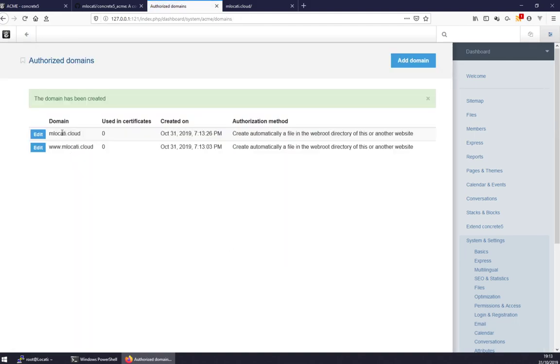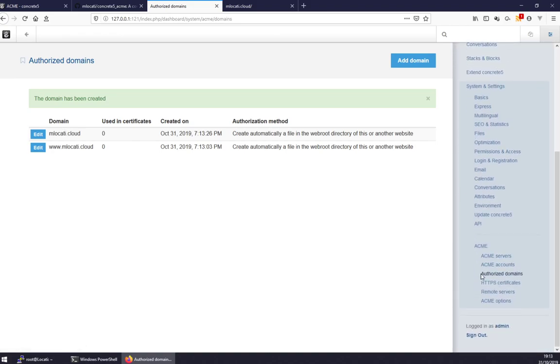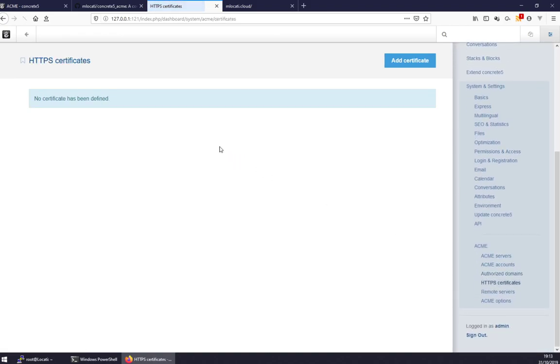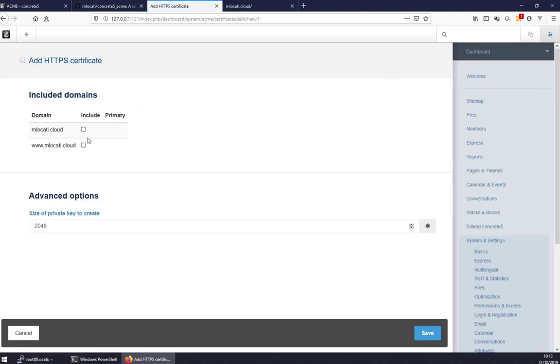Okay, I defined the two domains. Now I can define the certificate. The certificate will be one for both domains. We define the www domain as the primary domain. Each certificate may contain more than one domain, but you can define the primary one. I define this one. Save.